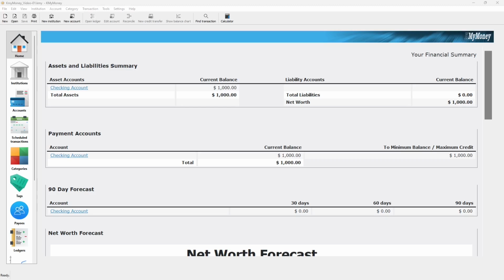Sometimes the text for KMyMoney can be small and hard to read. So in this video, we're going to look at ways of changing the text for KMyMoney. The first thing I'm going to do is check my screen display size.